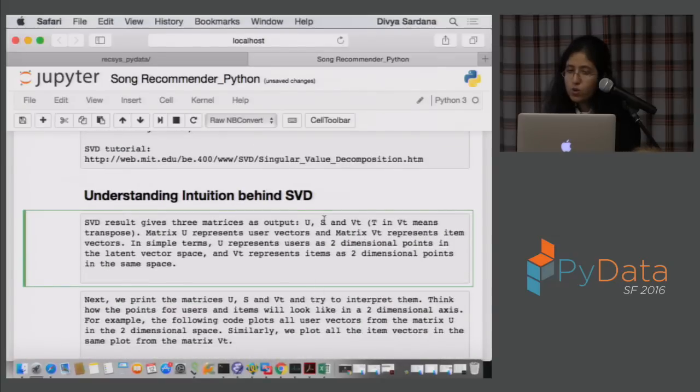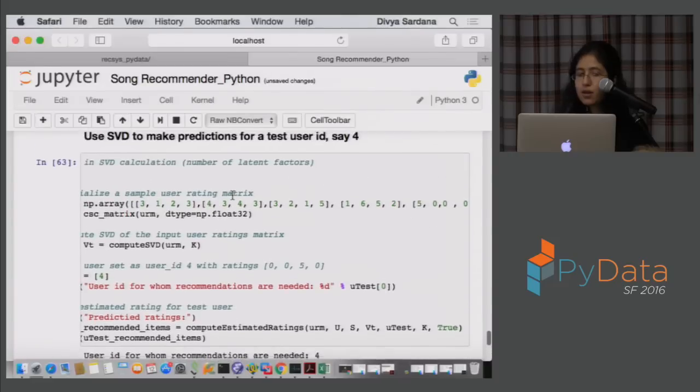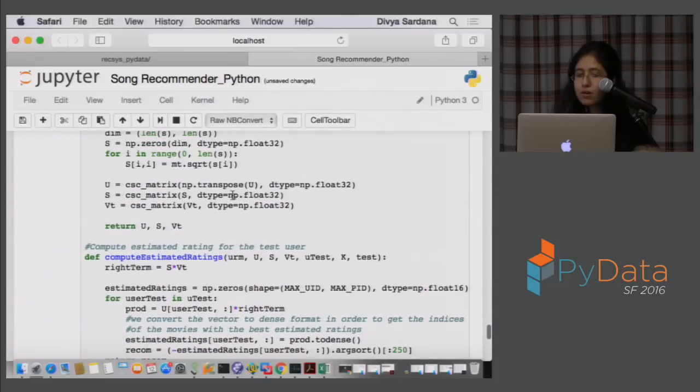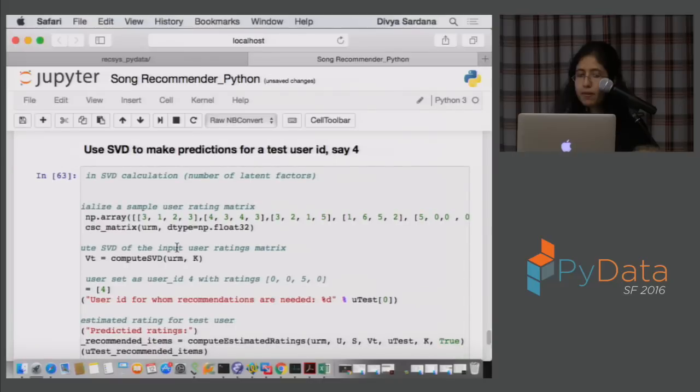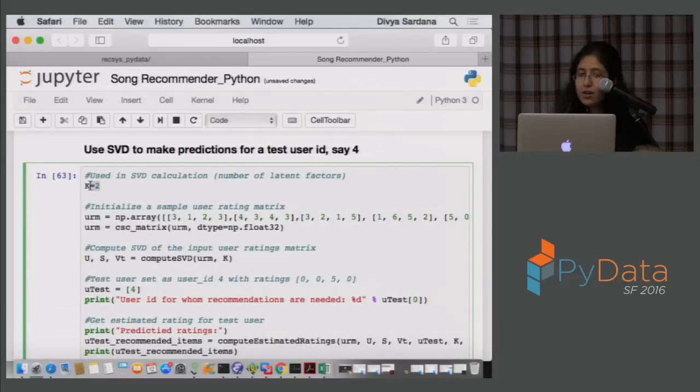In SVD, the S represents how many latent dimensions we will have. In the code here, I kept the value of K as 2, which means the number of latent factors is 2, so as to give a demo of user and item vectors in a 2-dimensional space.